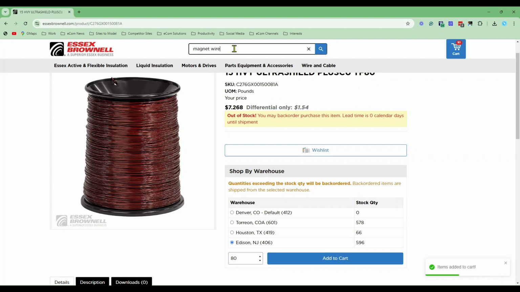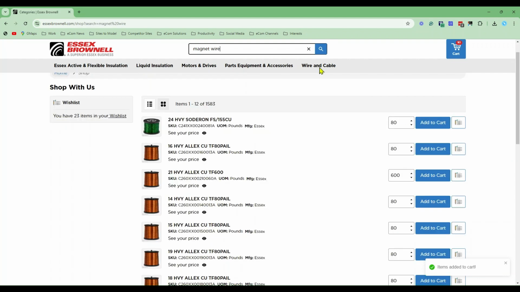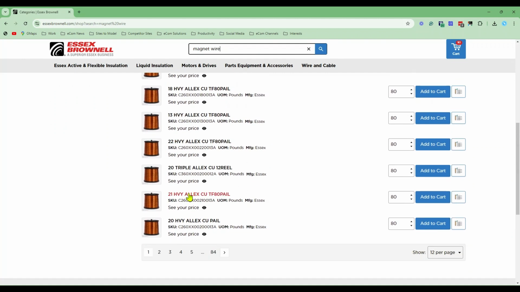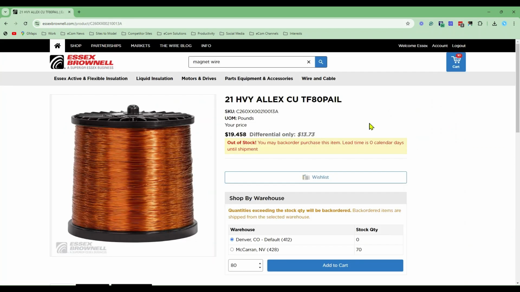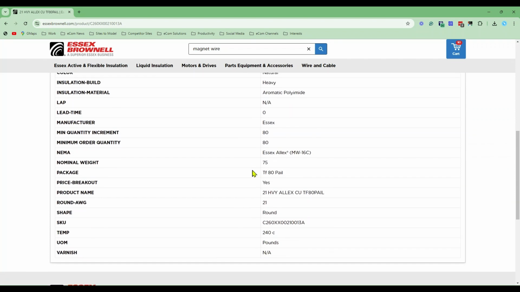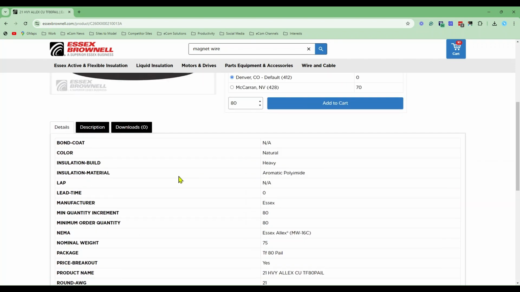I didn't show you as well, if you go from here and any of these displays, of course, you can click on them and it'll take you to that same type of page. And immediately it'll show you out of stock. It'll show you the price overall, and then the differential. That's your price on top of the copper. And then, of course, all of your attributes.